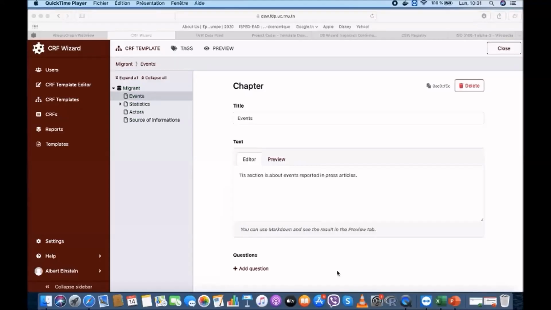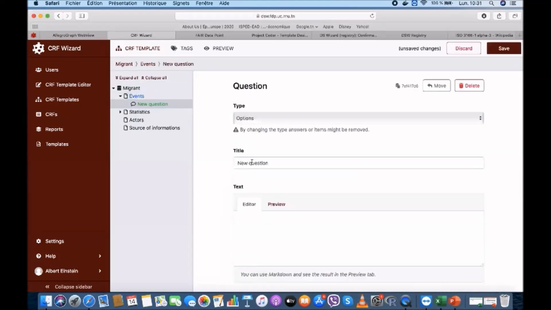Let's now demonstrate an example of a question with options. For this, in the chapter events, the first question is about the country where the event occurred. So we have to insert the list of countries as options. Thus, in this chapter, we can add a question about countries. We start by defining the type of question. In this case, it is option.